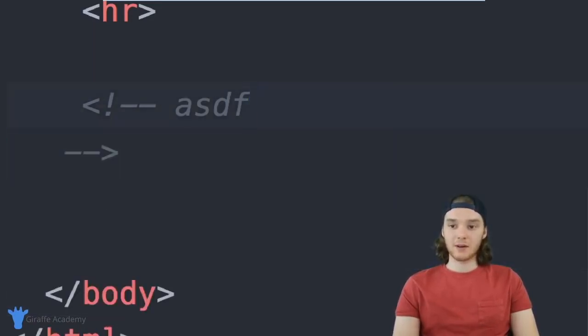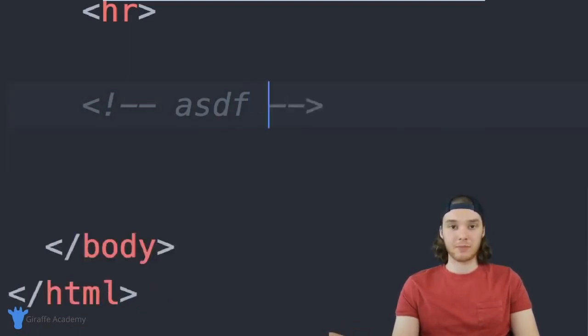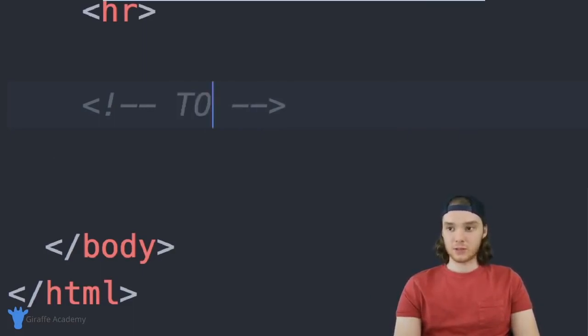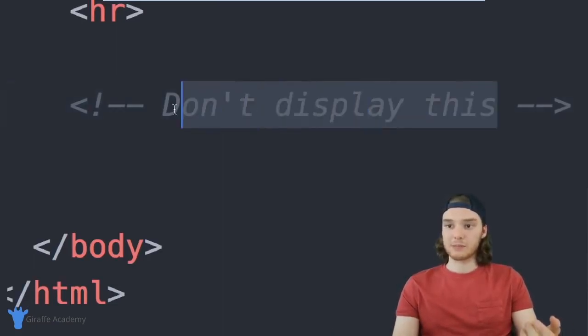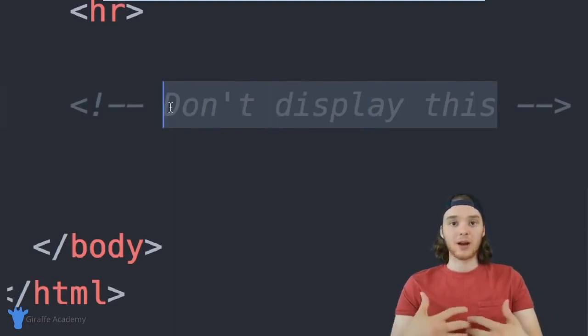Like I said, comments are basically just special pieces of text that aren't going to get rendered by the browser. Generally the browser's not going to look at them. They're just going to ignore them. And in here you could just put little notes. So I could say, to do, I need to work on this, or I could say, don't display this. Really any comment that you want to put, it really doesn't matter. But comments can definitely be useful, and you're going to want to know how to use comments.